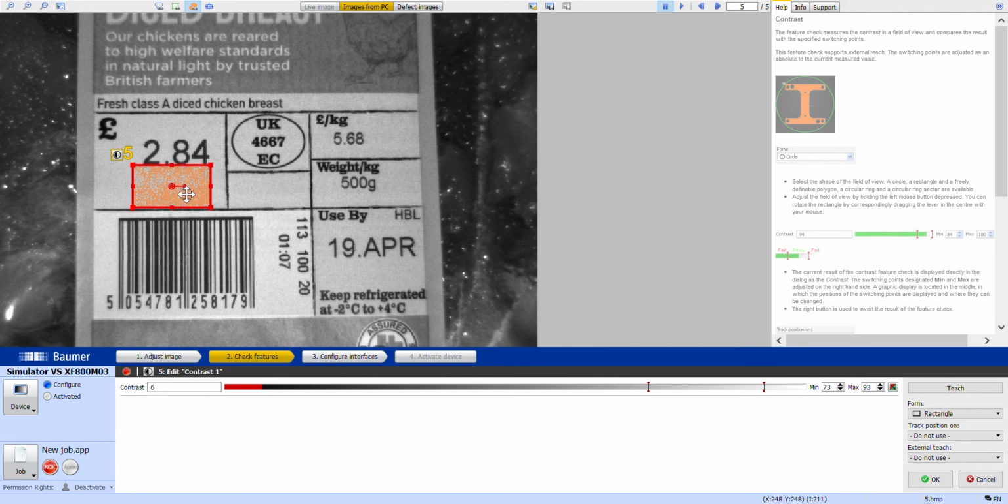written within that area. If I move it back over, you can see that the contrast value reaches back up to a high value here.